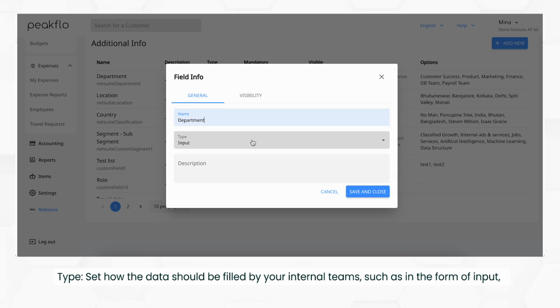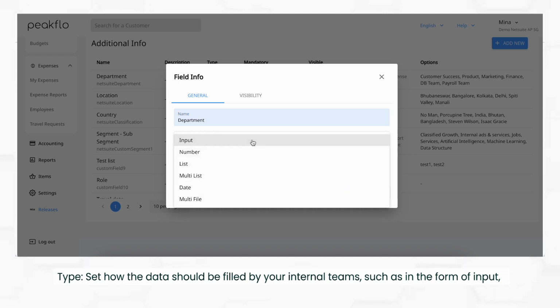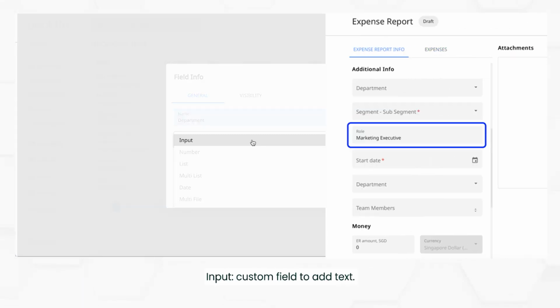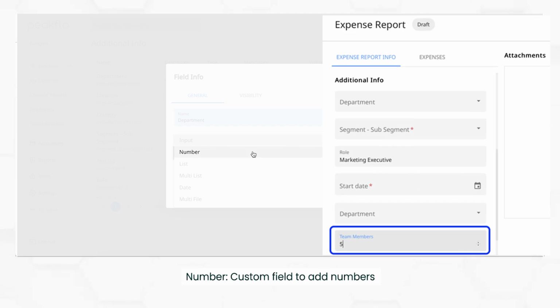Type, set how the data should be filled by your internal teams, such as in the form of input, number, list, multi-list, multi-file, or date. Here's a breakdown. Input, custom field to add text. Number, custom field to add numbers.